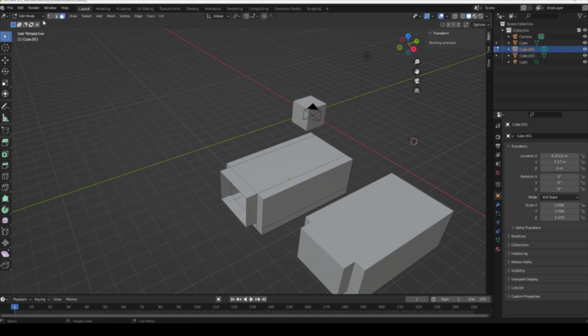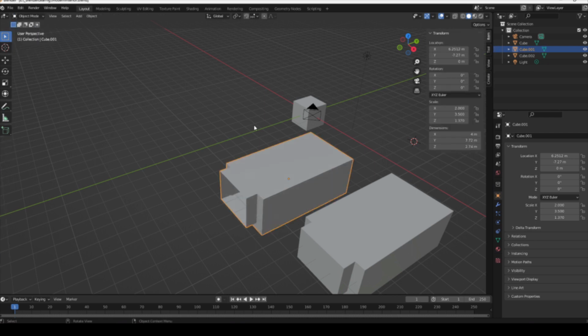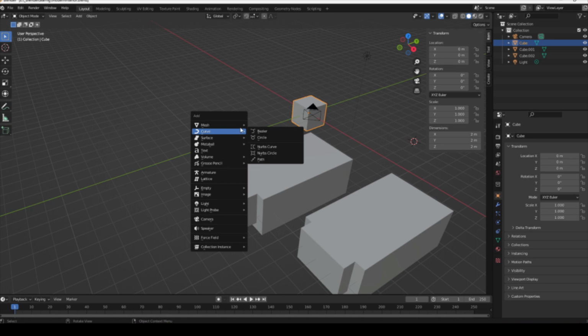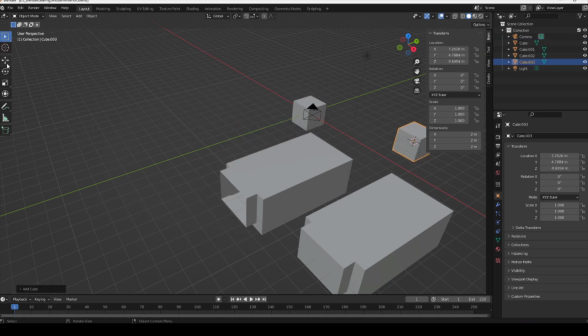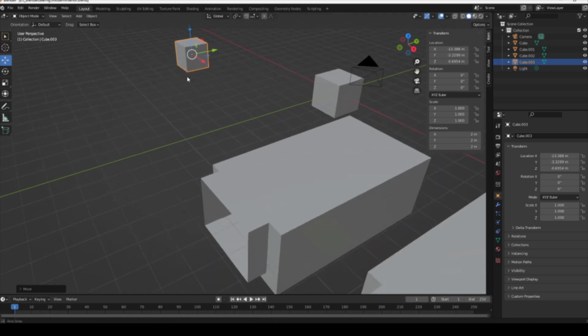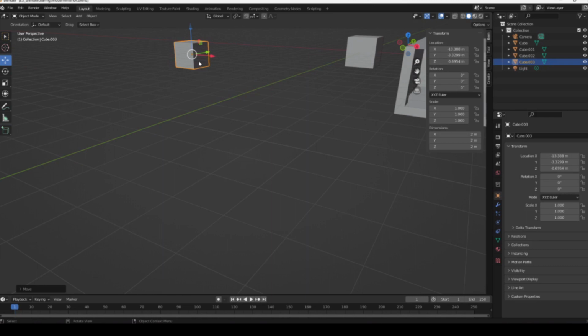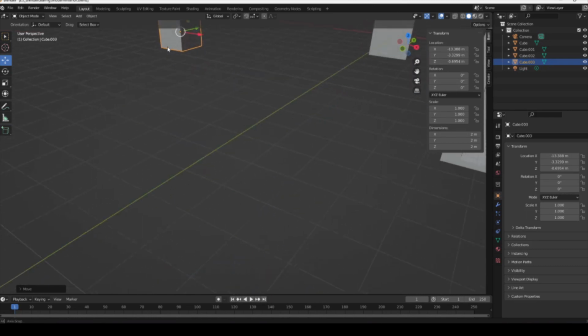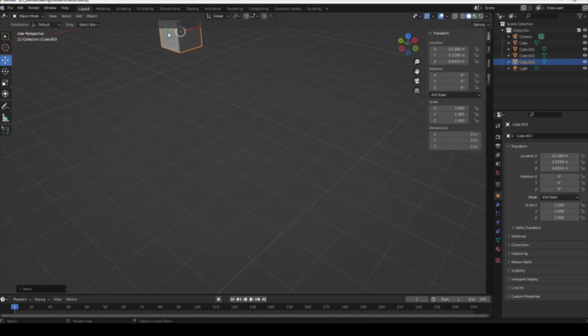Wait, first we have to be in object mode. Shift A, create another cube. I'm gonna bring this cube over here. Shift A, let's bring it over. Okay, we have the cube here.